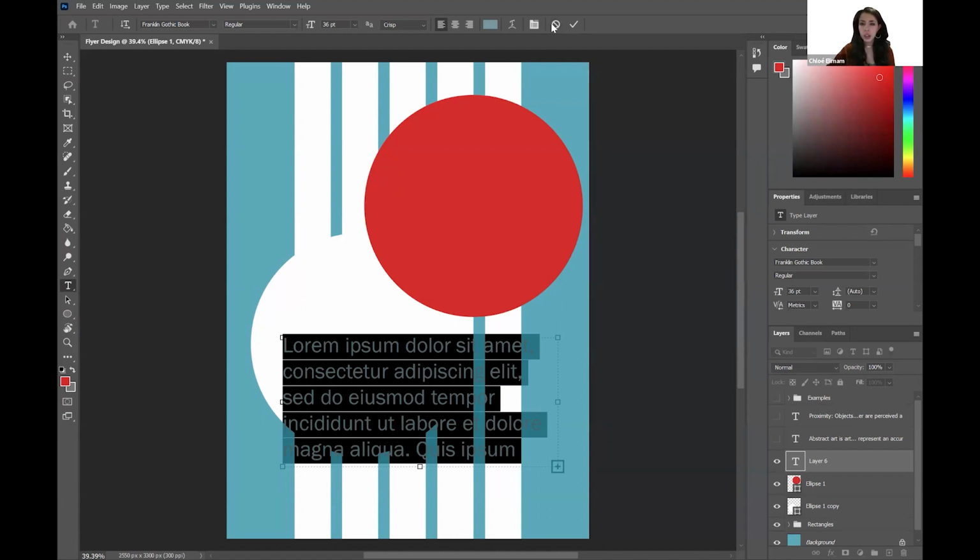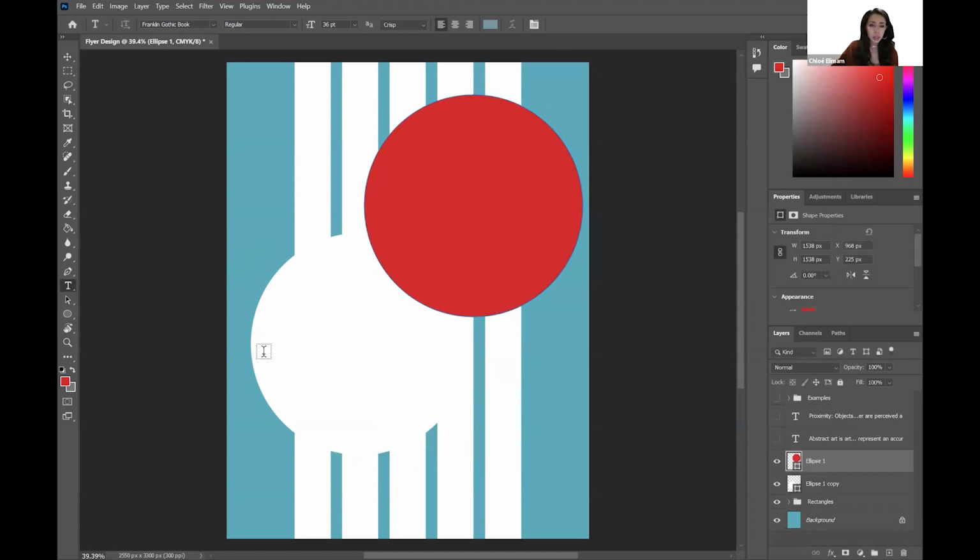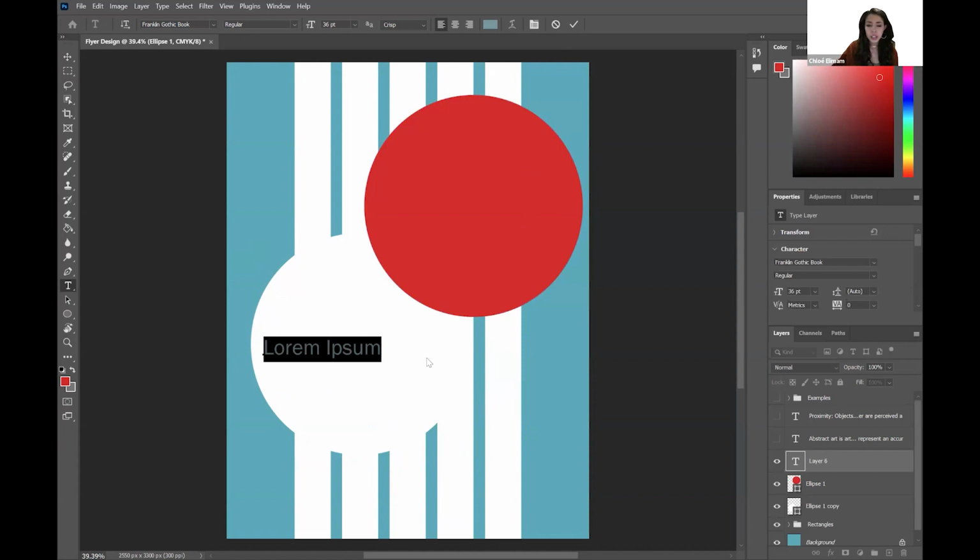So I'm going to click the non-commit button up here at the top just to undo that. If I just click, it's going to give us a line, and if I keep typing, it'll go on and on and on all the way across the screen until I press return or enter. So you might not want to do that. Most of the time you'll probably want to drag out a text box. So I'm going to click X again.